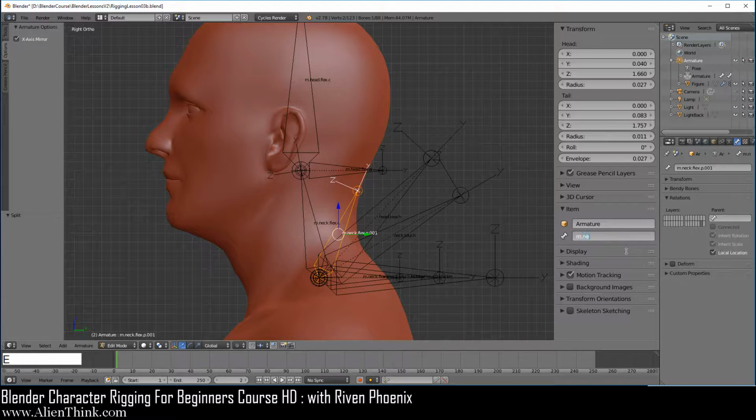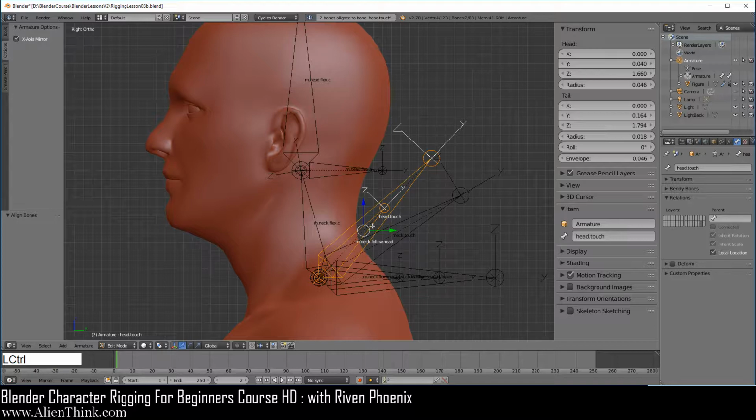dot neck dot follow dot head. Enter. Okay, now we want to align this bone with this bone. All you have to do is click on this bone first, press the shift key down, find the bone that you want to align to. Okay, select it. Now do Control Alt and A. So this bone is now aligned.